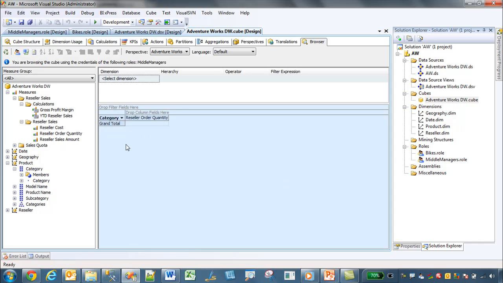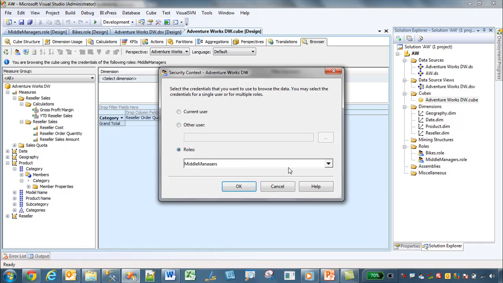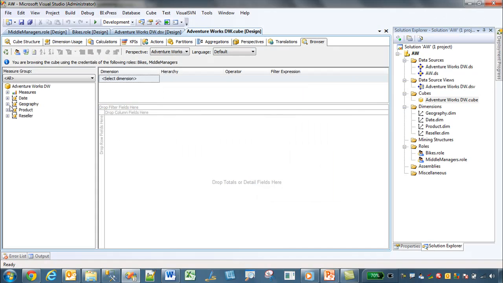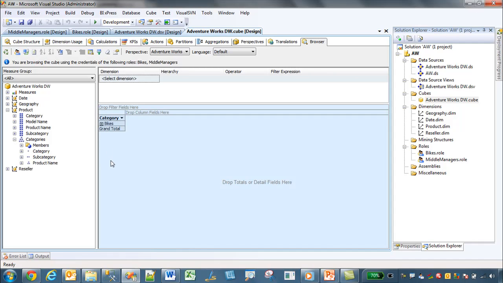But I think this one should have access, but because of the visual totals here, we're not going to be able to see that. All right, let's go to bikes. All right, I think this is looking good. Okay, so we've talked about setting up dimension security. We walked through that with the example with bikes here. And then we talked about cell security, which we added here with middle managers and the bikes role.